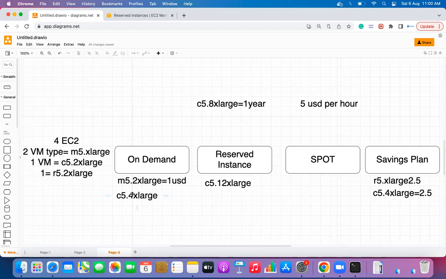And what if I reduce the instance size? Okay, that can also be a use case. For example, you just created a C5.2x large instance. So this is a commitment. Whether you use it or not, you will have to pay for it.